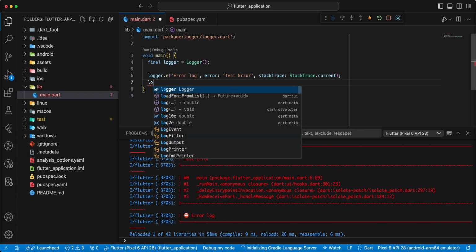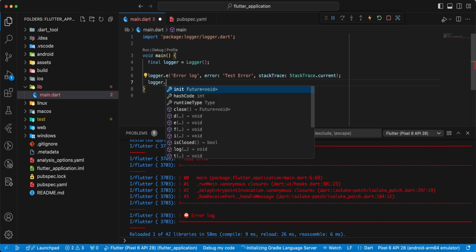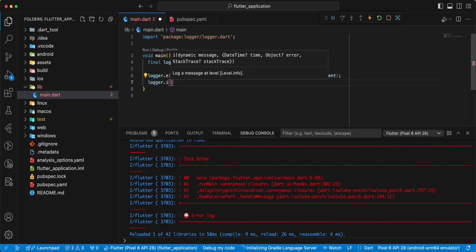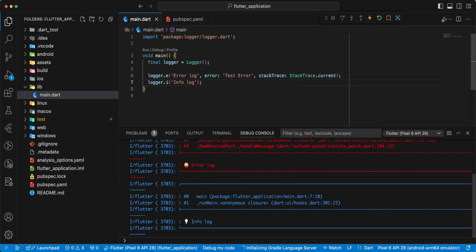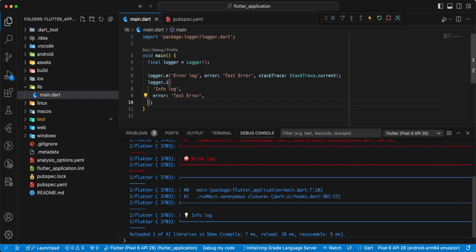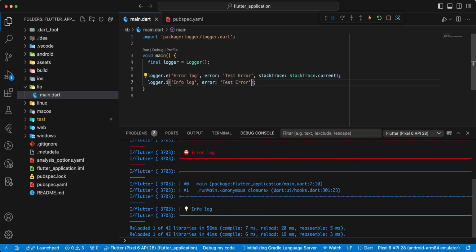Now we add the info logger. Logger dot info, write info log, and we can add information.